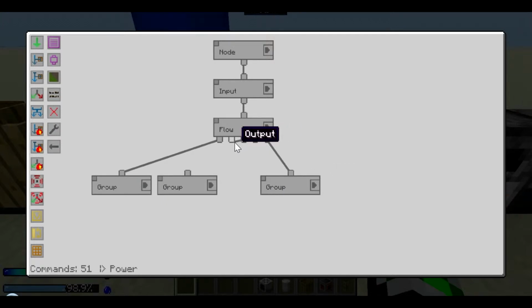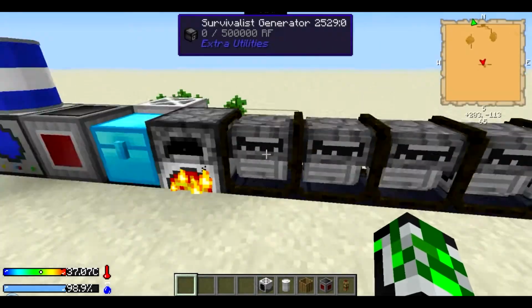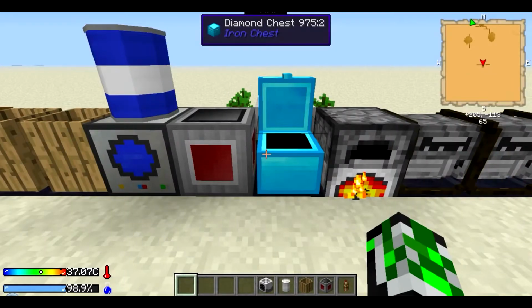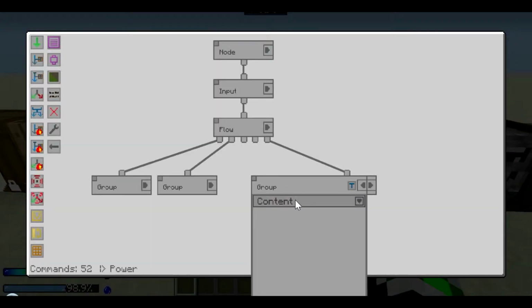So you guys pretty much get the gist of it. For however many generators you have, you just hook up a group for each one of them, or not each one of them. You can split them up however you want. Like I could have split it up into 4 and had one of these groups do 4 outputs instead of just 2. I just went with 2 because it was easier.